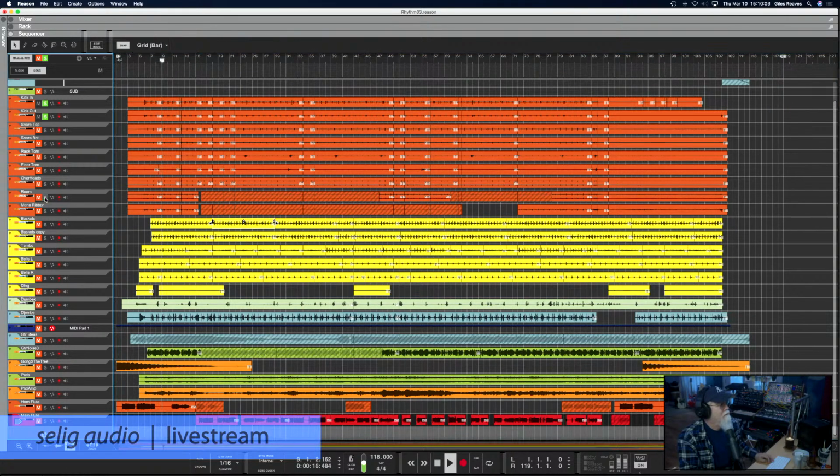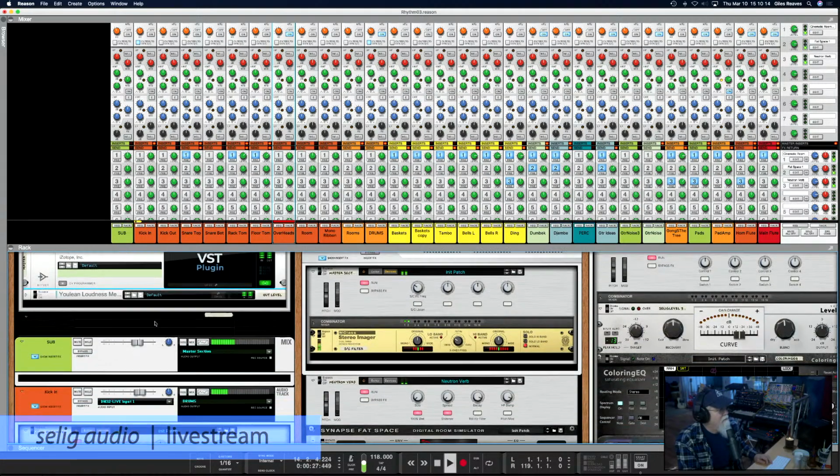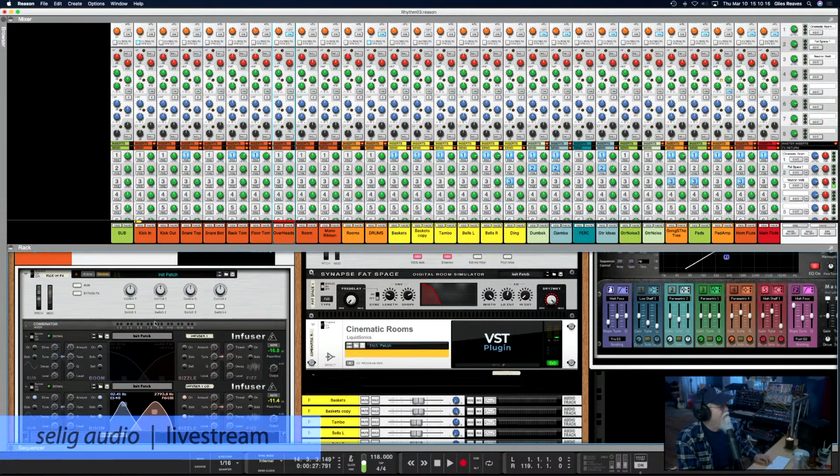Oh, you also hear the bass coming from the kick drum. And let's visit that real quick. That's using Infuser.